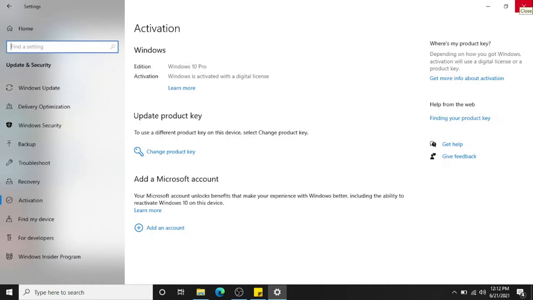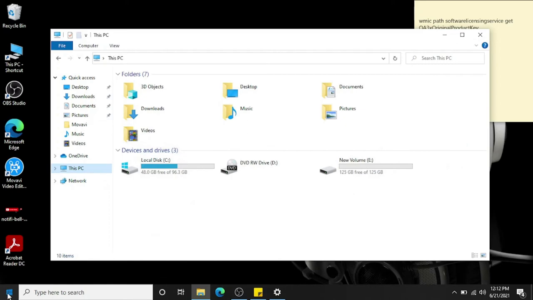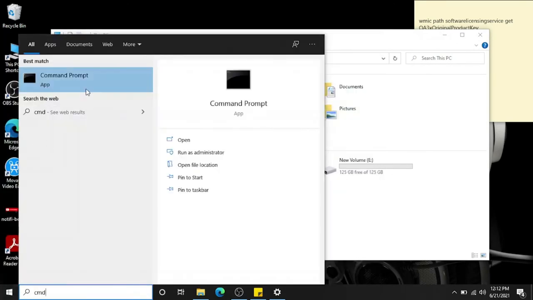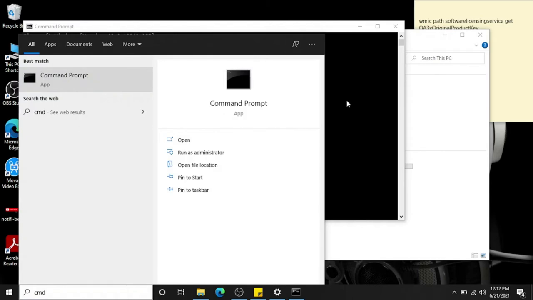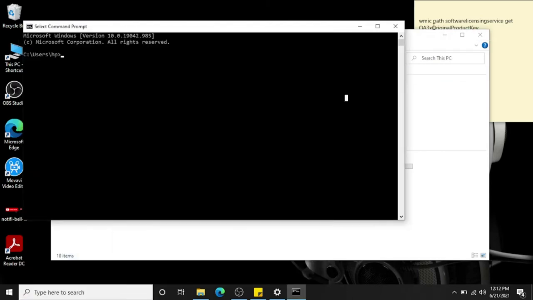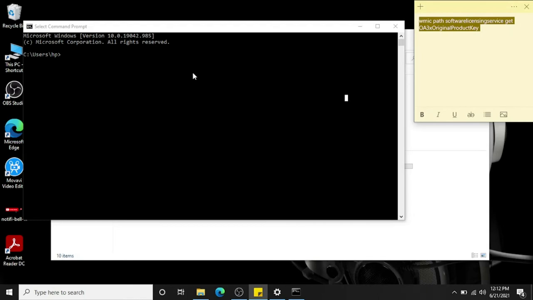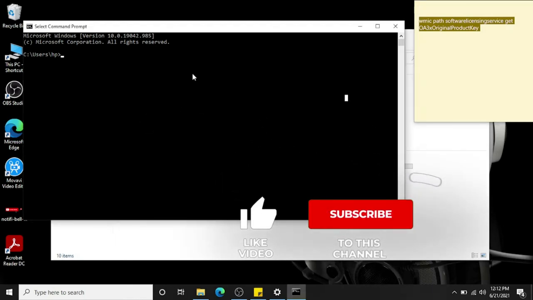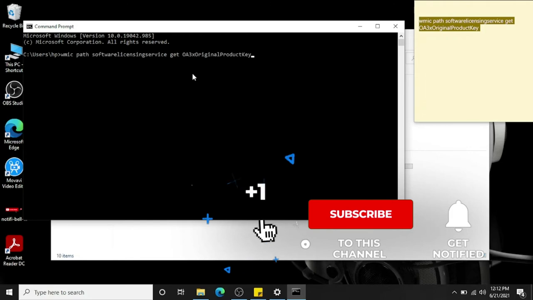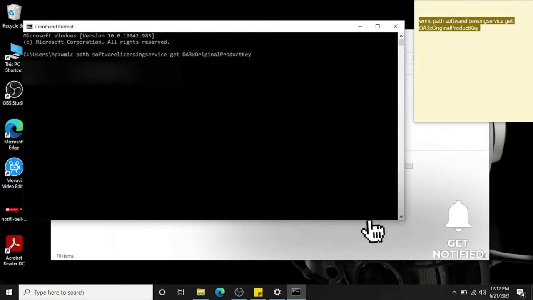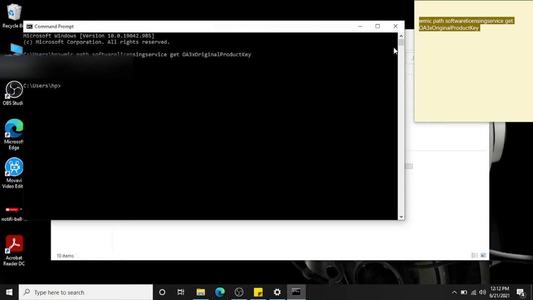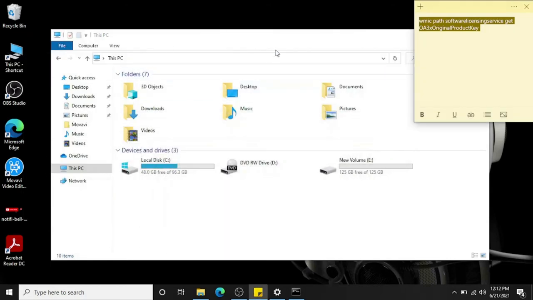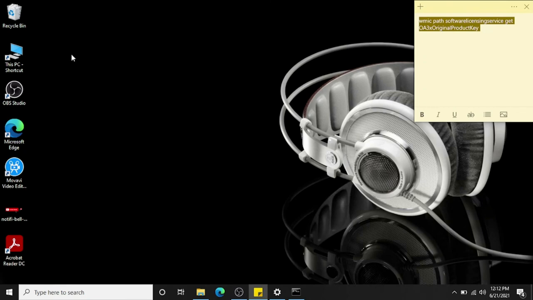So in order to get that information, I have to go to Start, type in CMD, and double click on it. Command Prompt will open, and there is a command we can use in order to get the Windows license key. This is the command. I'll put this command in my description. You can easily get it from there, and click Enter. When you click Enter, it will come up with the license key which is used on your machine to make Windows activated, right?